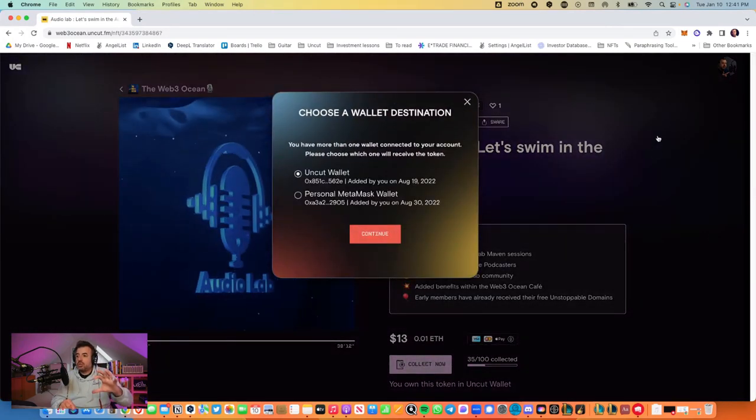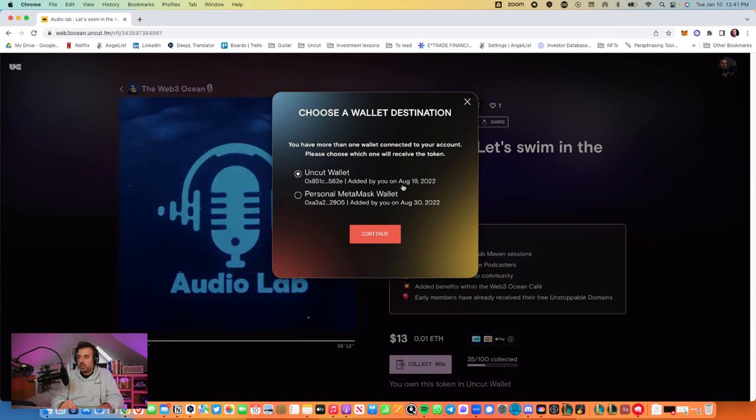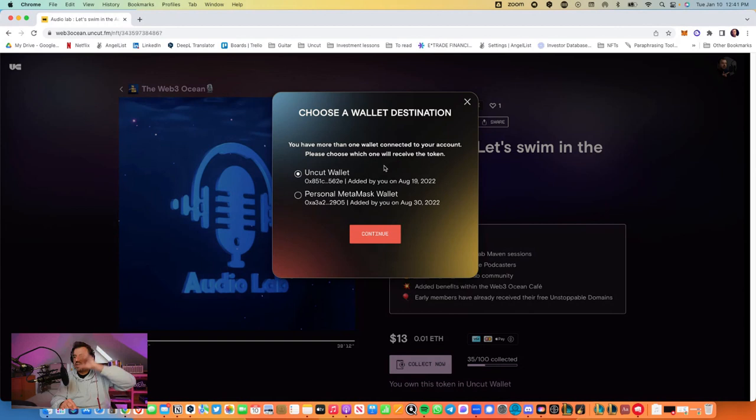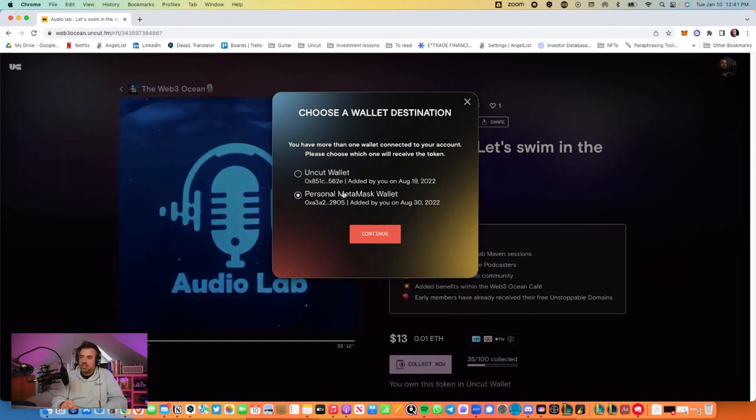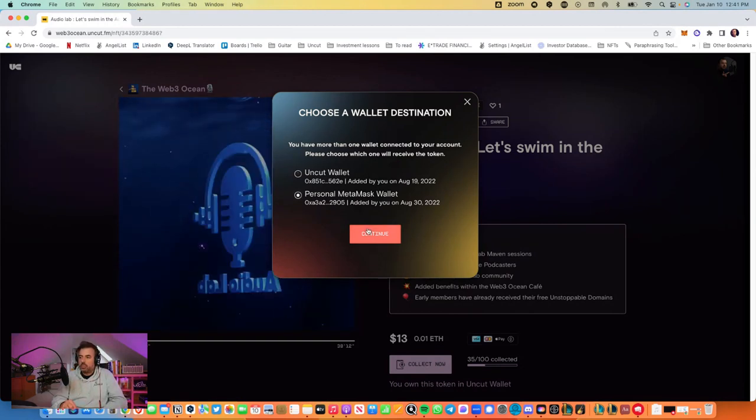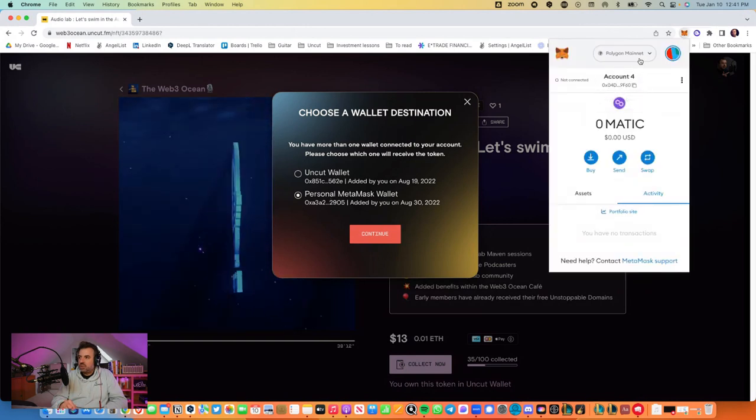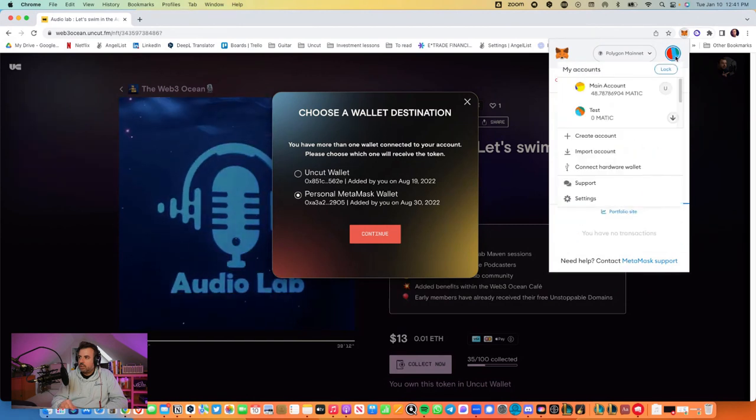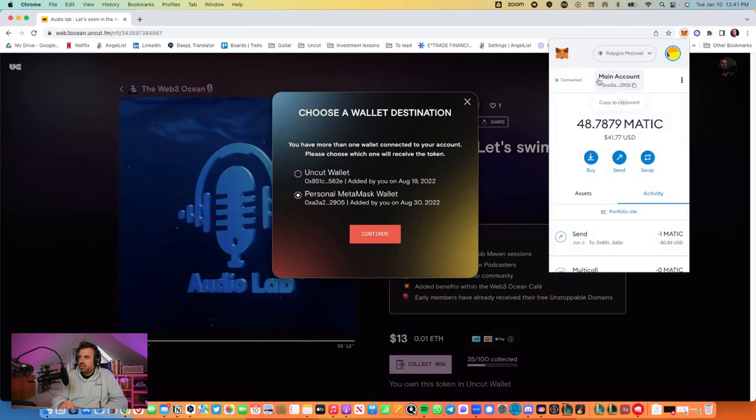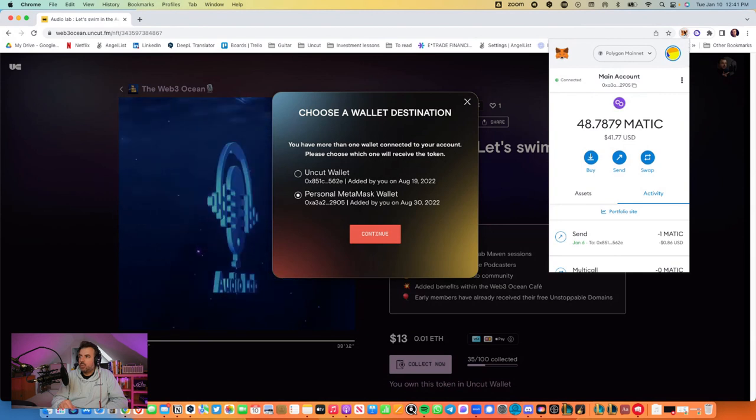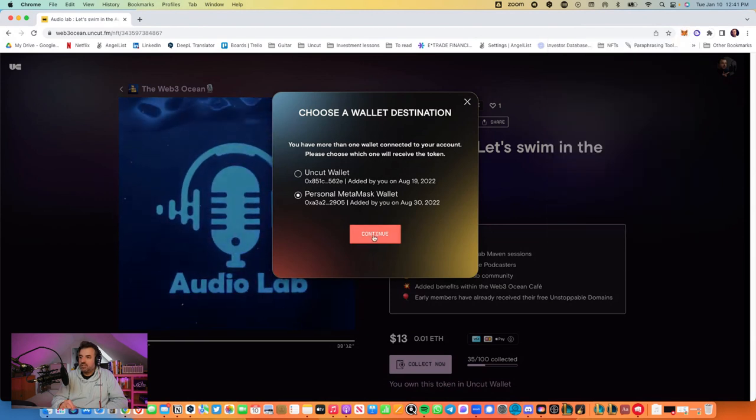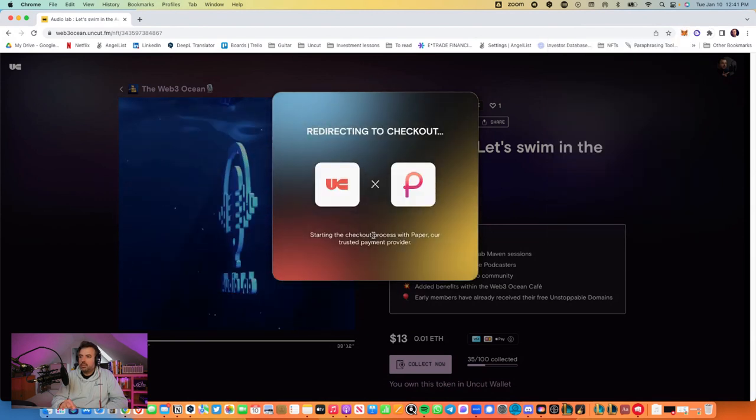Also, because on Anchor I've got several wallets connected, I can pick in which wallet I want this NFT to go. So I want this NFT to go into my personal MetaMask wallet, the 905, which is, just so you see, here it's the same as the one I connected with. So I click on continue.